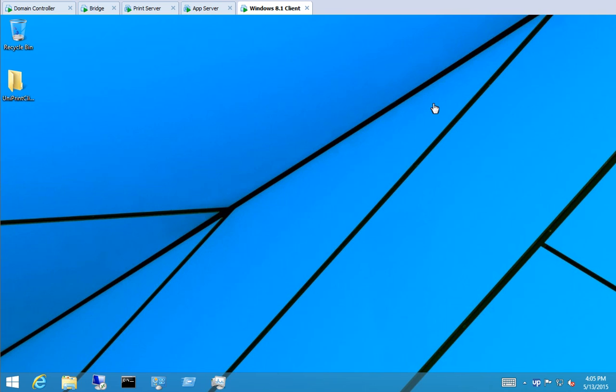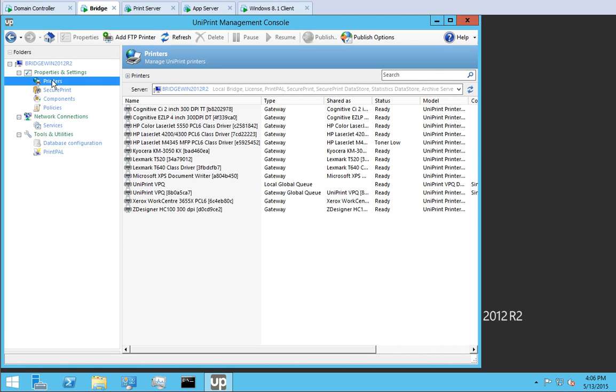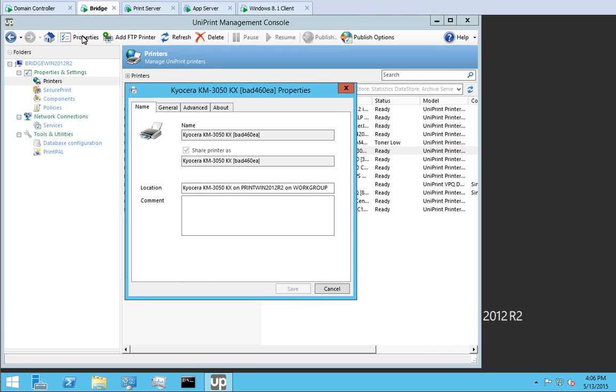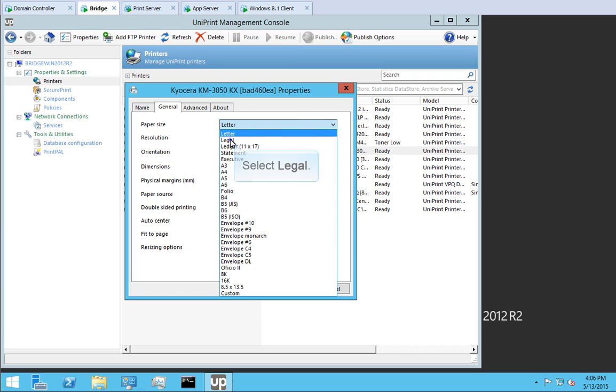Let's go back to the bridge to change printer properties on a gateway printer. Under Properties and Settings, click Printers. This gives us a list of all the gateway printers. Click to select a gateway printer, such as the Kyocera KM3050. Click Properties. Let's change a couple of printer properties. Click the General tab. From the paper size list, select Legal.